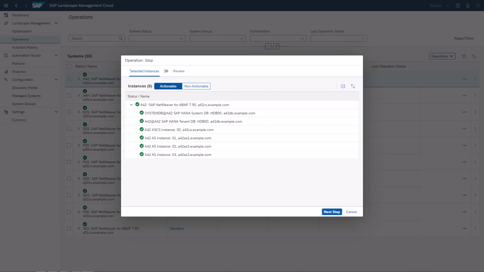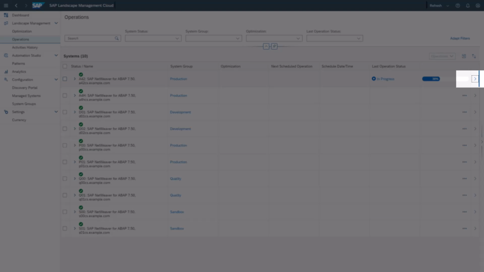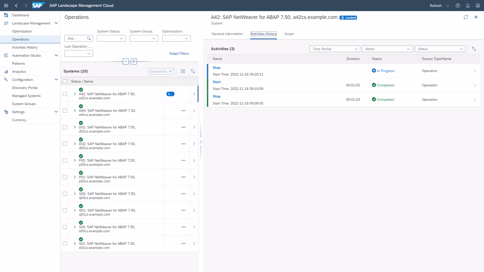A new window appears that contains a list of all the instances that will be stopped by this operation. Choose Next to review all the instances and their dependencies, and then choose Perform Operation to stop the system. On the next screen, use the forward arrow on the right to open the Activities view. Here you can monitor the status of your operation. Once it's finished, the status changes to Completed.